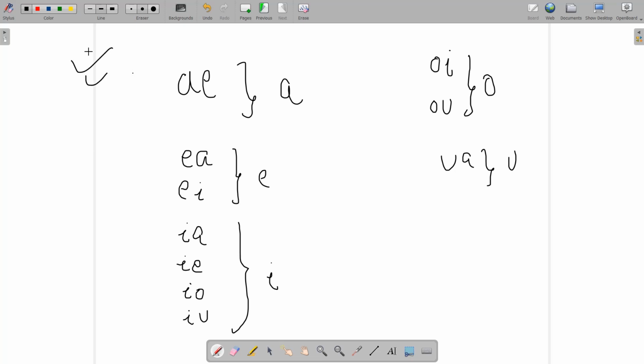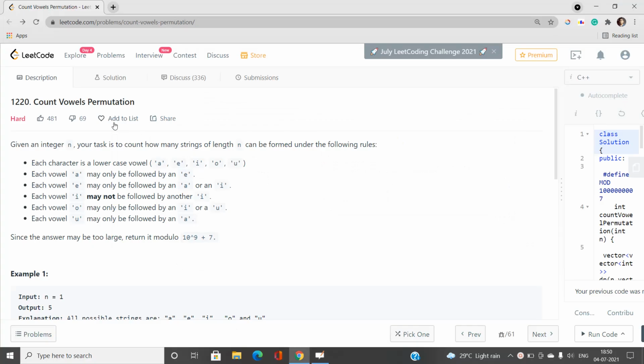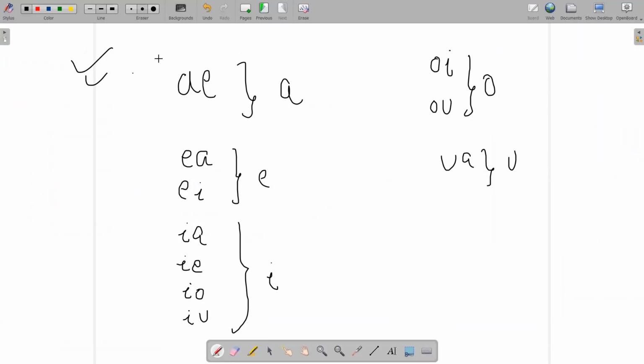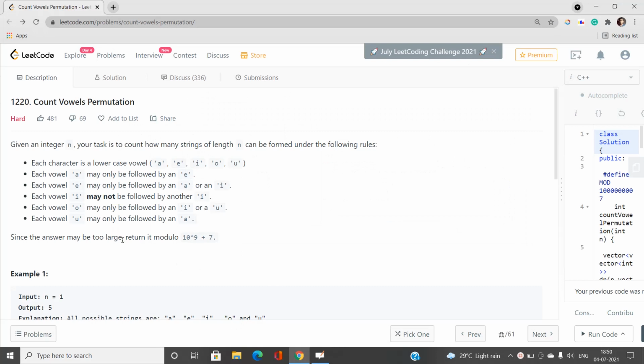Now, why am I writing these conditions sequentially? It is going to help us write down the conditions very easily when we are coding it up. For now, you just have to take care to write these sequentially so that you can have a better understanding of this problem. Now the answer can be too large, so return it modulo this number, right?